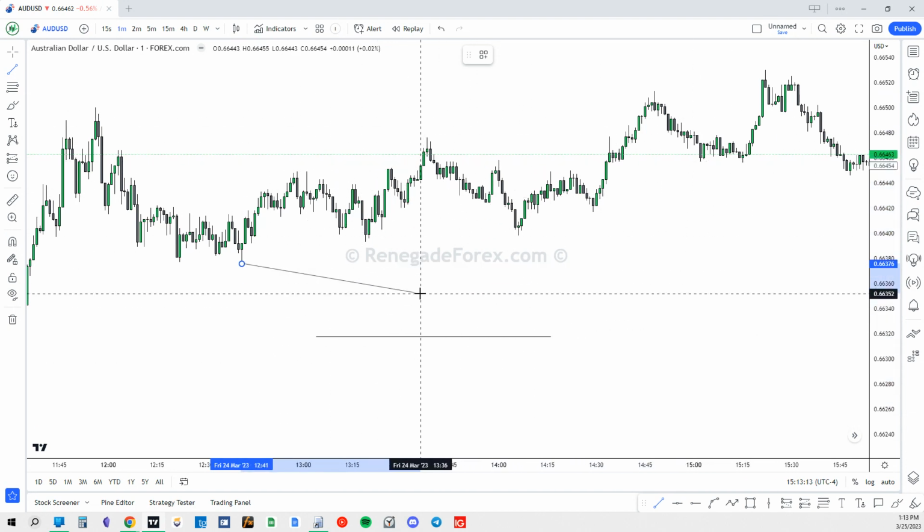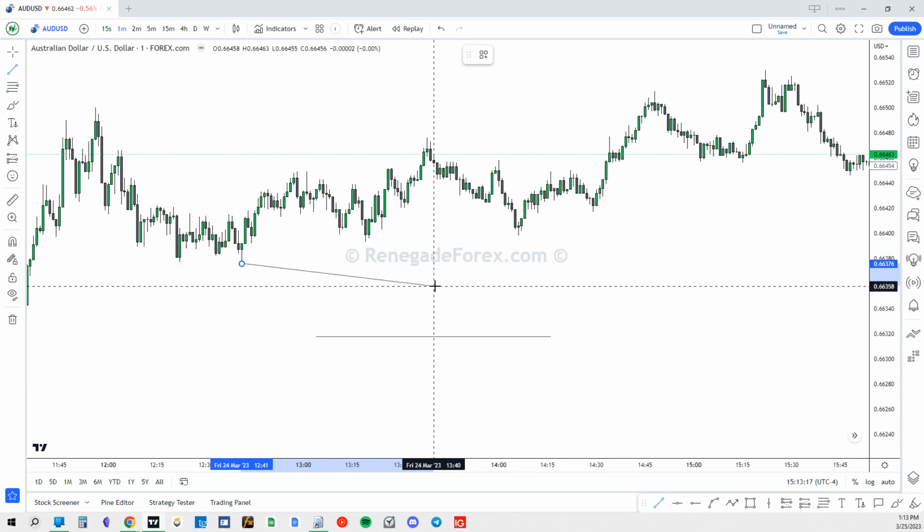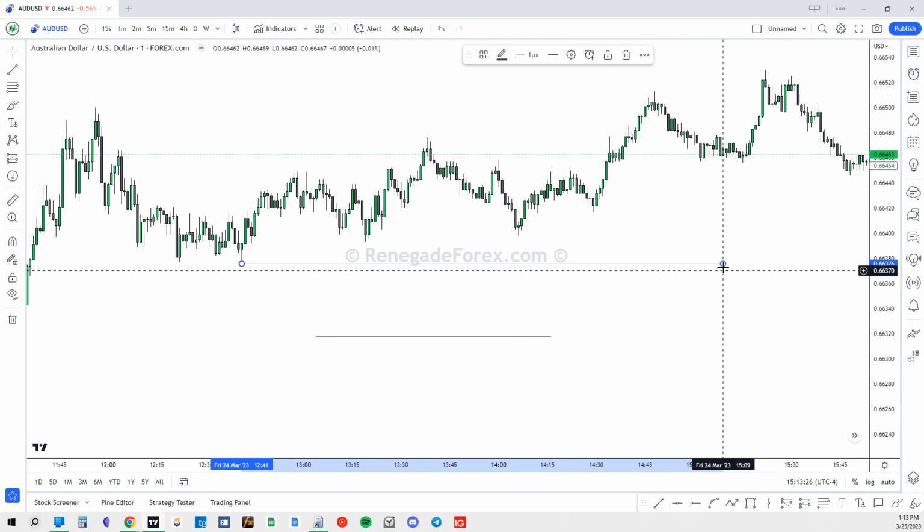And if I want to create a perfectly straight line, a perfectly horizontal line, I can hold shift, and that will snap the trend line to be perfectly straight, and I can then drag it wherever I want to on the screen and click to close that.